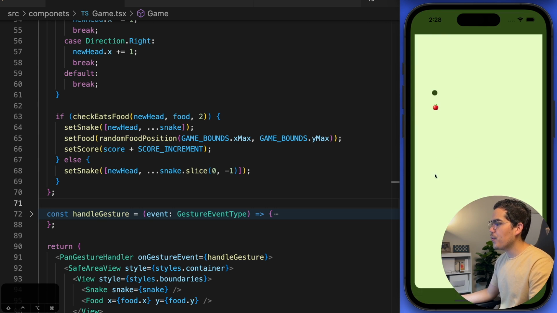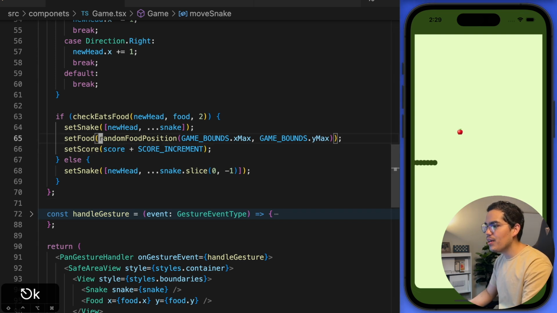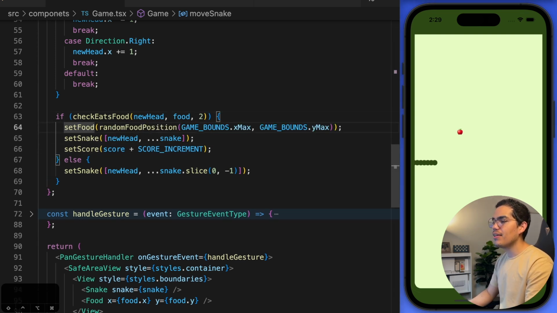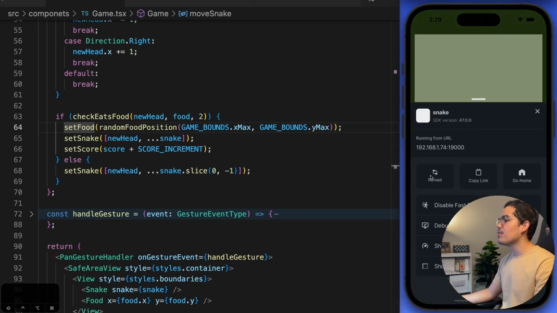And every time we eat an apple, as you can see, we are growing twice. Why is this happening? And of course, if you pay attention, the apple is moving twice. So we are getting the position twice. And this is simply because we are setting the food after the snake. So if we set the food first, we are going to have this functionality.